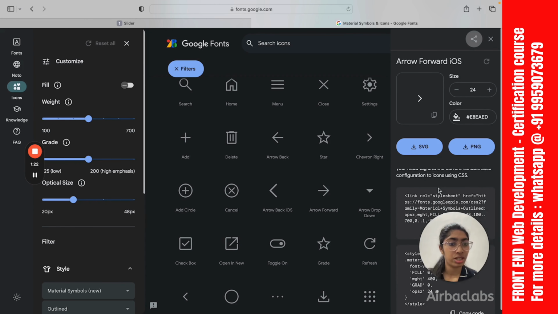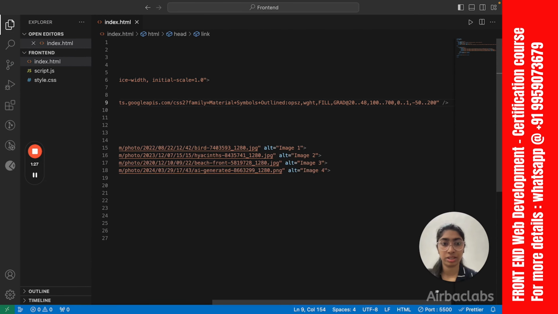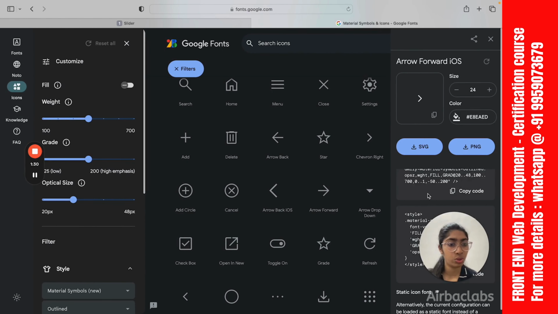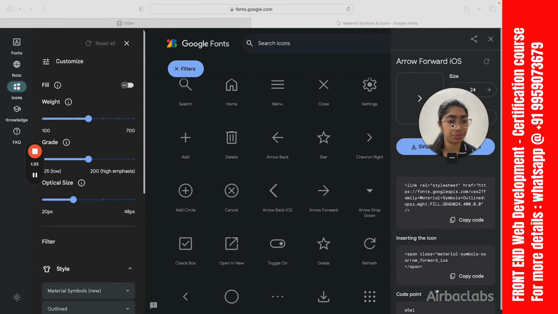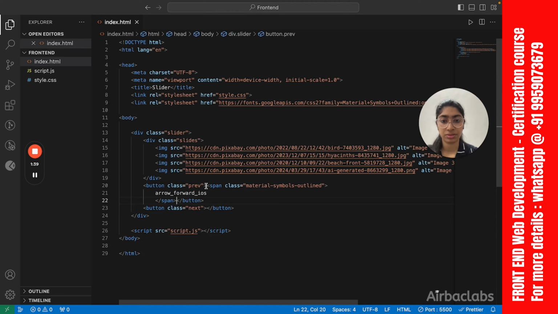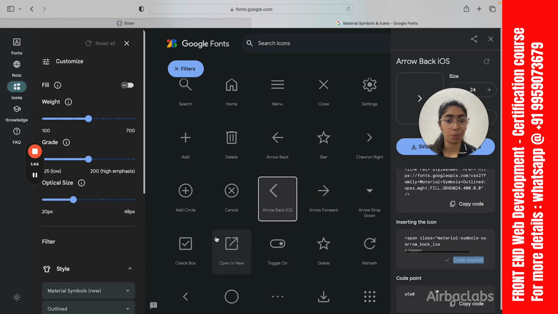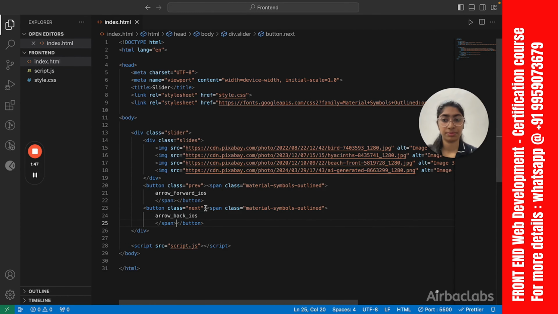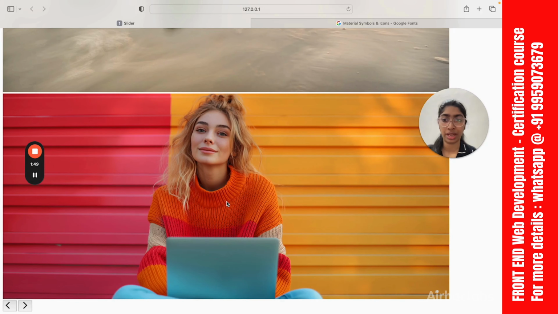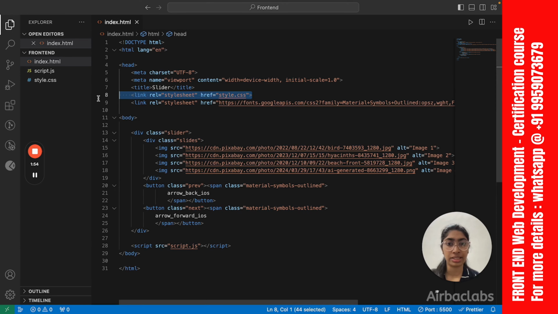Okay. So just copy the link, paste it over here, and also copy the span. Yes, just paste it. For backward also you have to just copy and paste. And it would be like this. So we include the external CSS and external JavaScript for functionality, and a style sheet for styling.